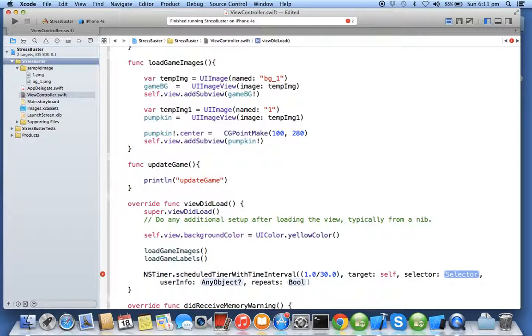Now the third parameter is a function pointer. Till now we never passed a function name as an argument. If you want to pass a function name as an argument, it is referred to as a function pointer. Every language has its own way of passing a function as a parameter. Here we call it a selector. When you use a selector, you have to pass the function name as a string parameter to the selector. User info means the parameter to the function. In our case, updateGame doesn't have any parameter, so I'll say nil.